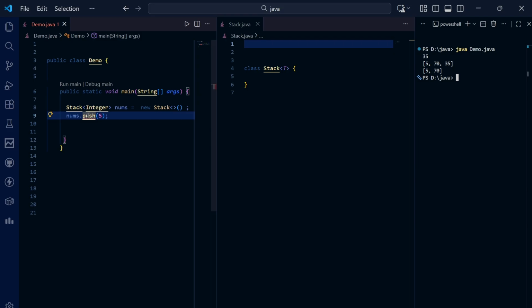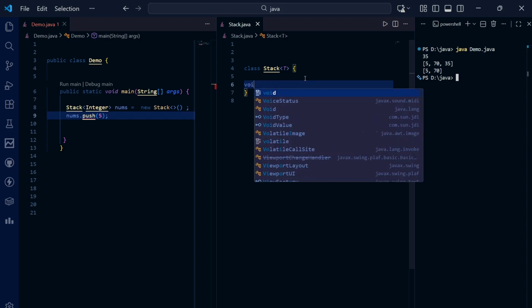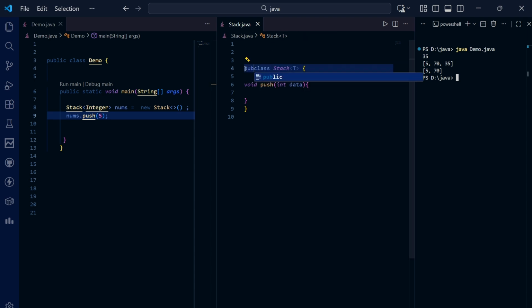Now we do not have a function called push. So inside this class, I will create a function called void push. It will accept a data. You can see the error has vanished because we are now dealing with the same package, Demo.java and Stack.java. I will make this class public because both are interlinked. From the demo we are going to call the stack.